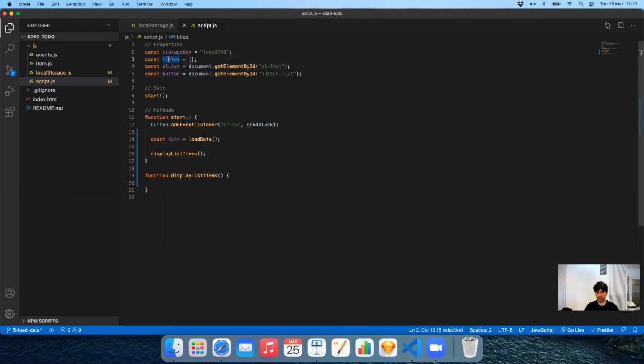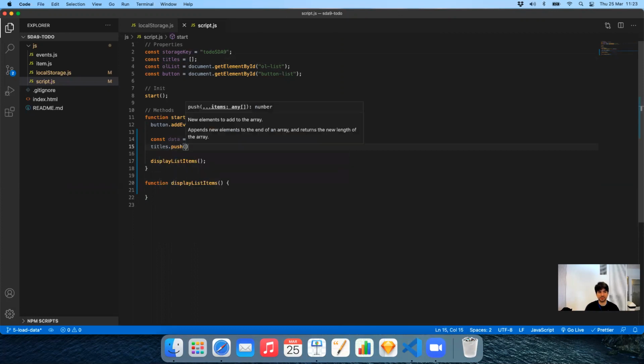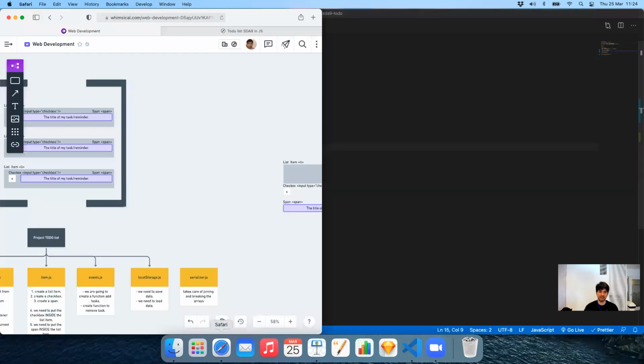And inside display list items, we need to assign the title. So we call load data, and then titles dot push, spread data. What is this dot notation? I think that Kavana explained it. This dot notation is, we have one array here, and we know that data is an array. You can see that it even says array of string. This push is for each item inside the data array. We're gonna run the titles dot push for each item of the data.